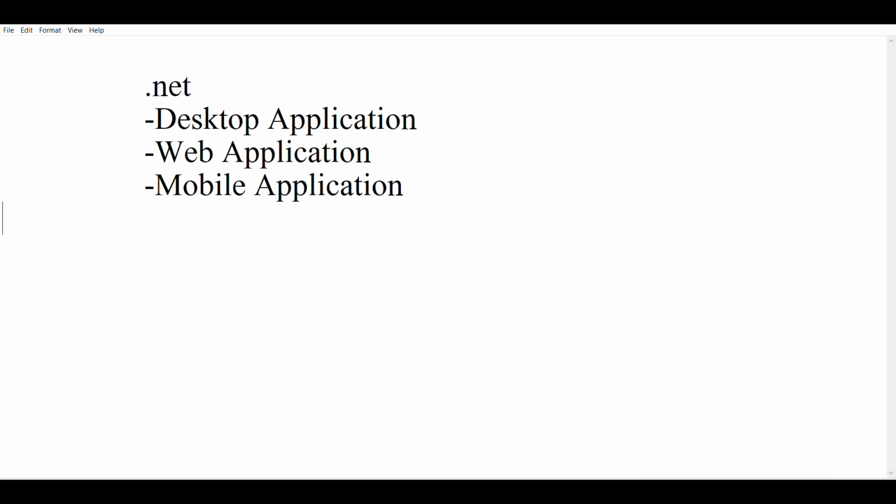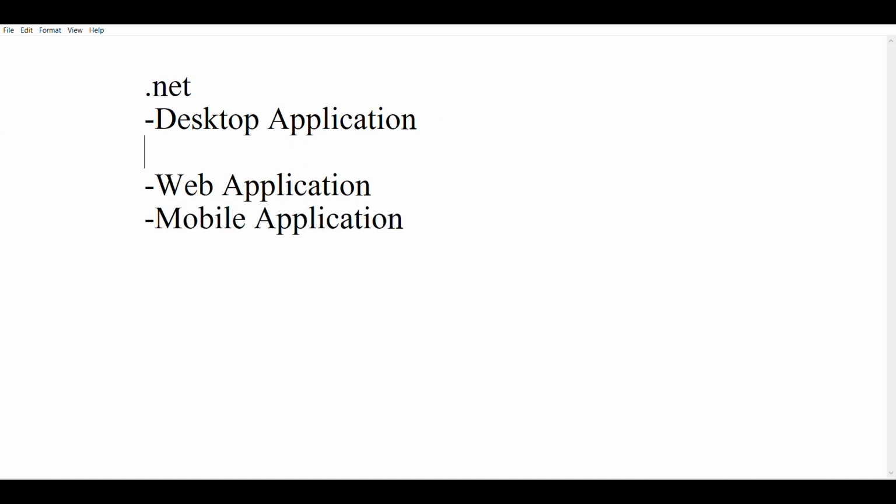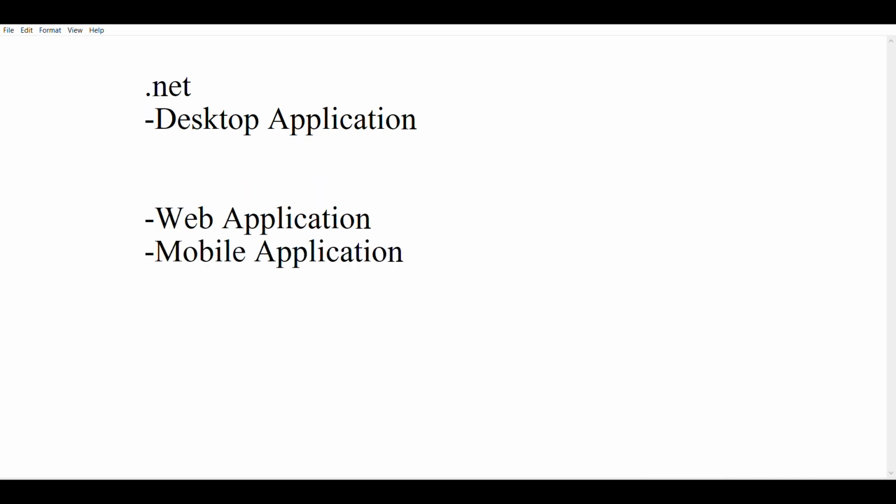To develop desktop applications, we can use languages like C, C++, VB.NET, but there is some drawback while we are working with web applications.